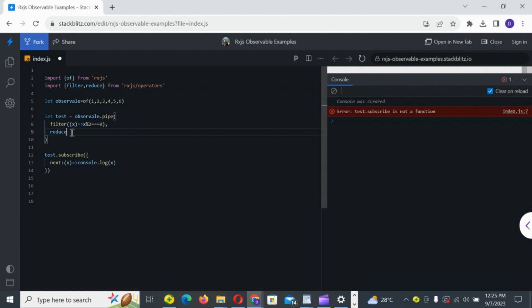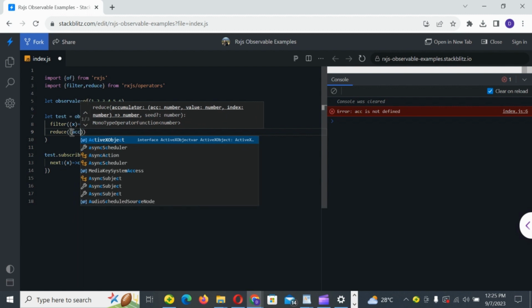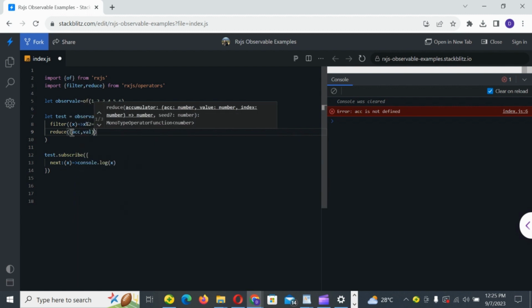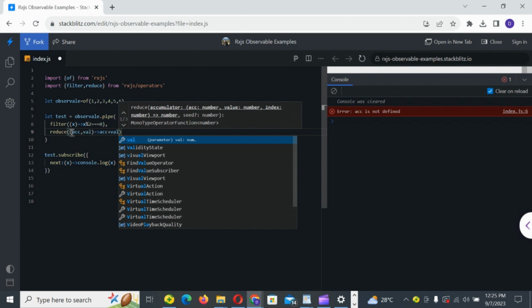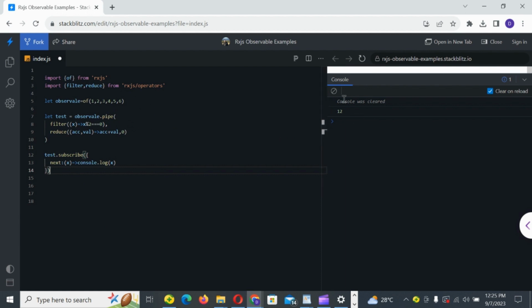That reduce can be used mostly for accumulating the elements. Value plus the accumulator, comma 0. So here it combines 2, 4, 6 to 12, and it's showing a result emitting value. So we can perform all these values like this only.